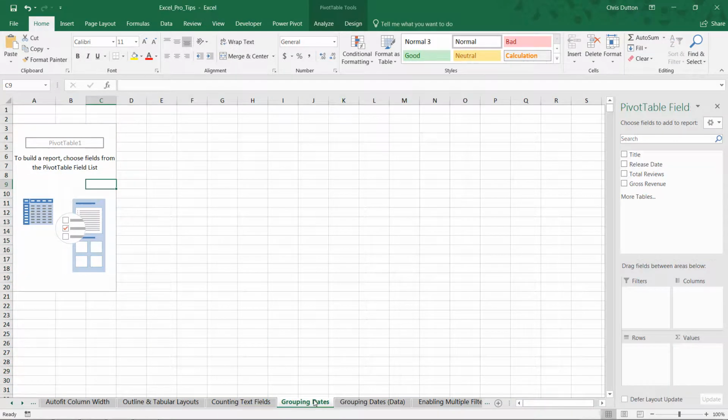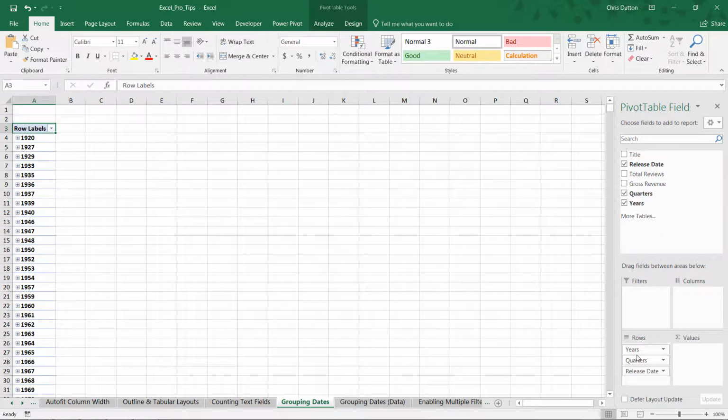So back to our pivot tab, the grouping dates tab. Because my Excel settings are defined to automatically group dates in pivots, watch what happens when I grab this release date column and pull it into rows. See how it kind of blew up into three different fields, years, quarters, and release date, and it's kind of nested the data all together into years, quarters, and in this case, months.